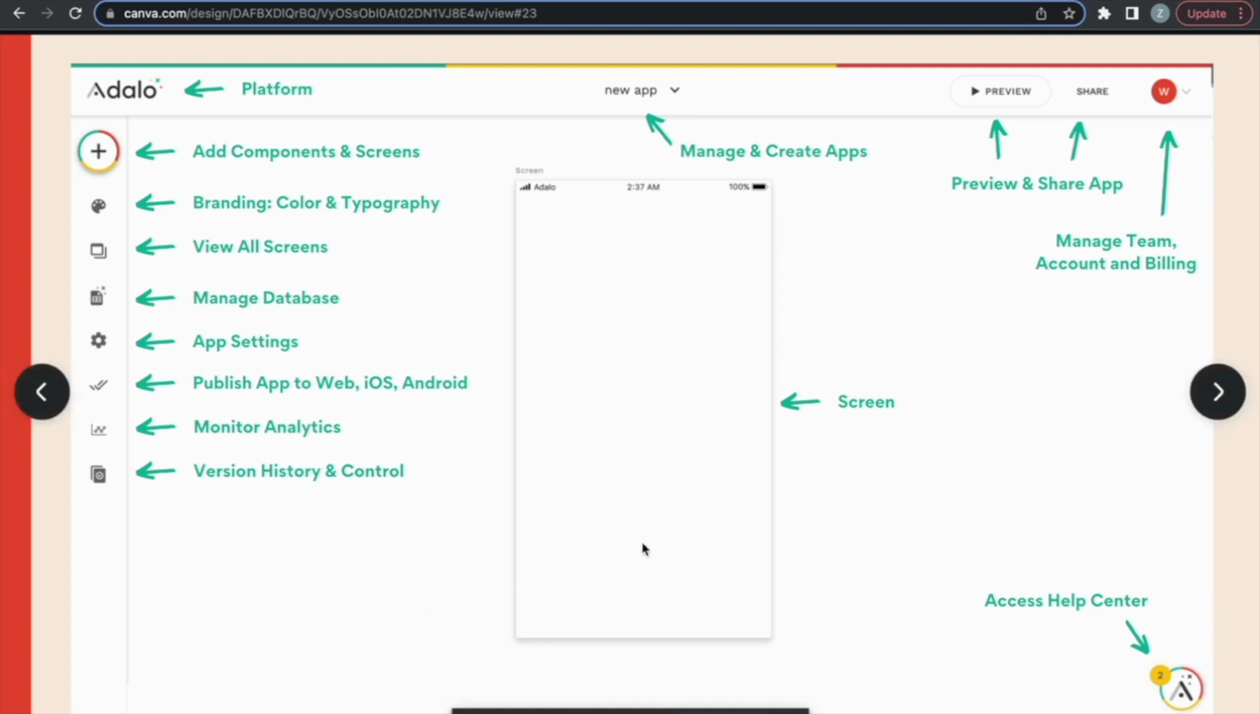In the middle here, we have screens, which is what you're going to add to your canvas. And then within screens, you'll be adding components, and we'll get into that. In the upper right-hand corner is this account button, where you can click to manage the team, your account, and billing information settings. To the left of that is a preview button and a share button.